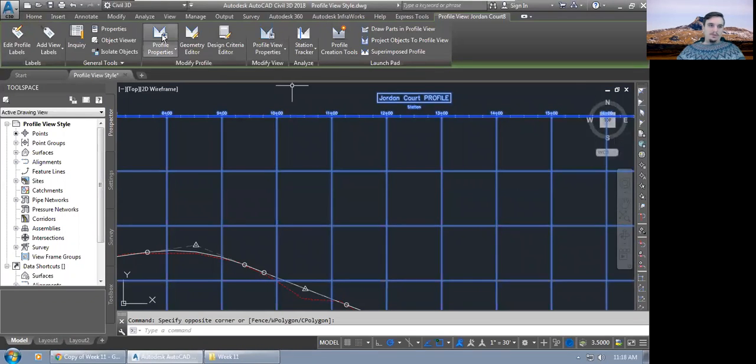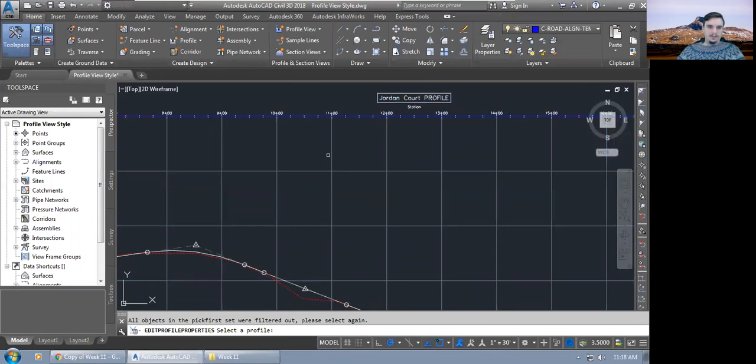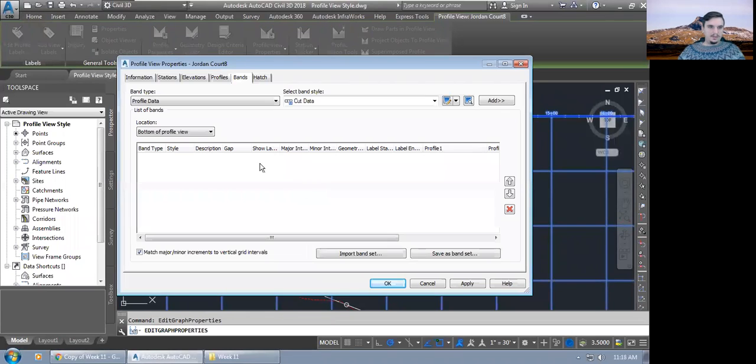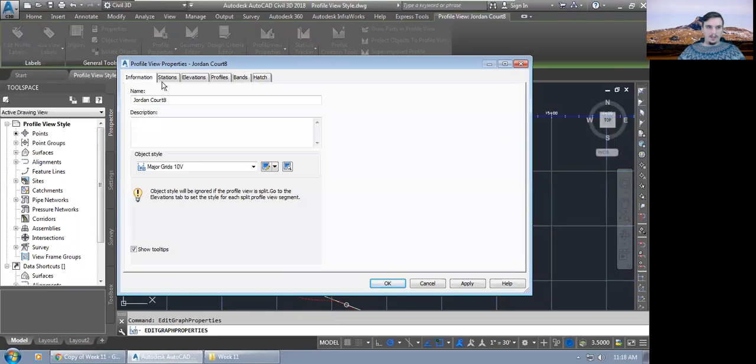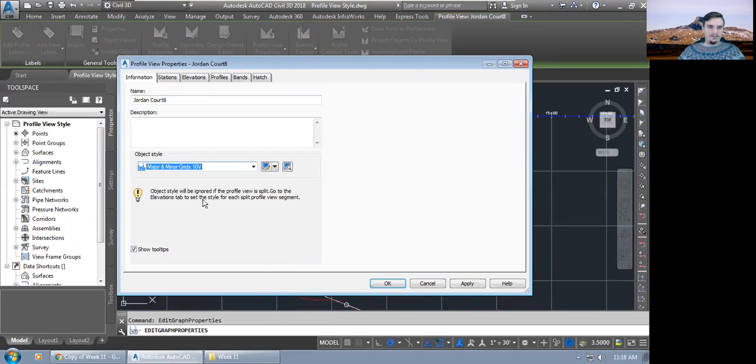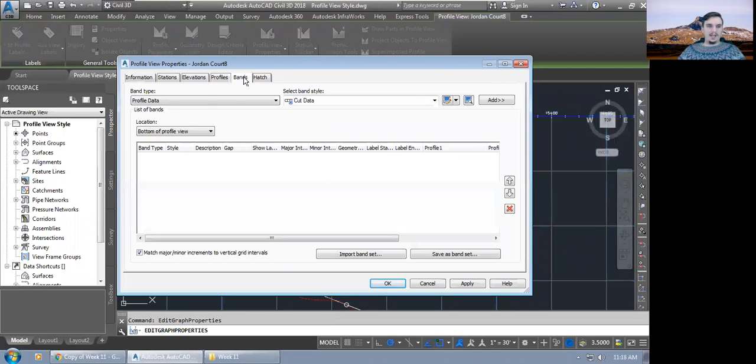And then go over to profile properties. Profile view properties. All right, and then on this information tab, we're going to change the object style to major and minor grids 10V. All right, and go over to this bands tab. We're going to add a couple of labels on the bottom of our profile view. All right, and this is how you do it. This bands tab.